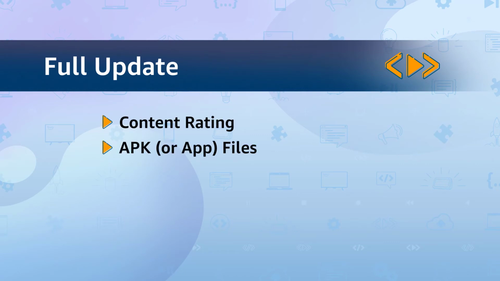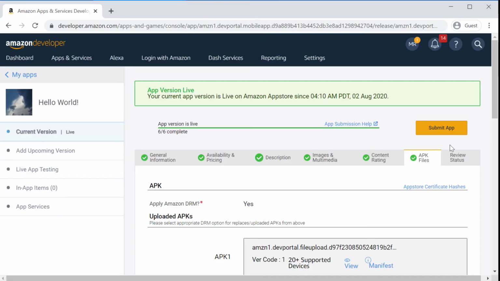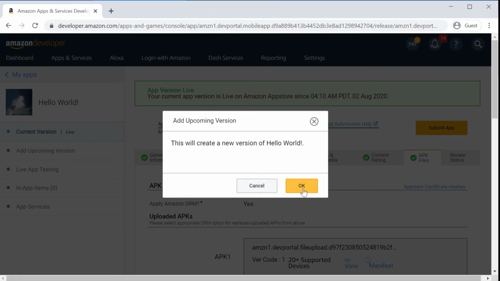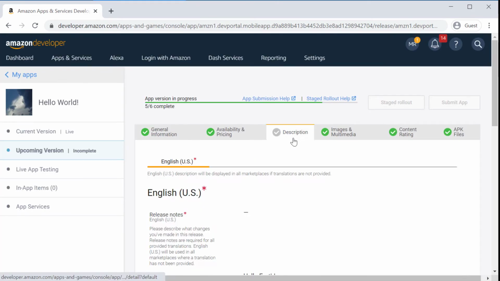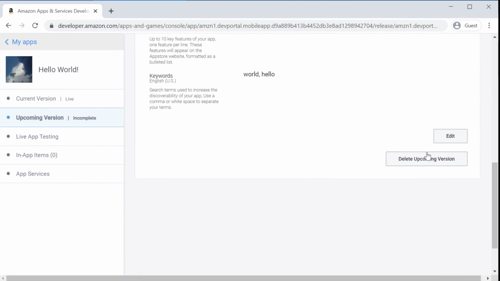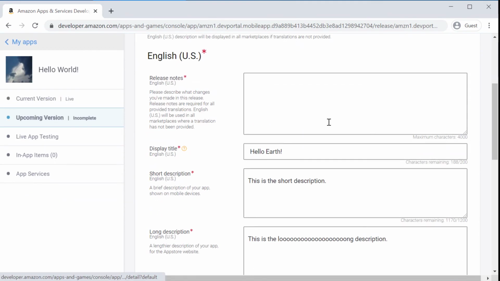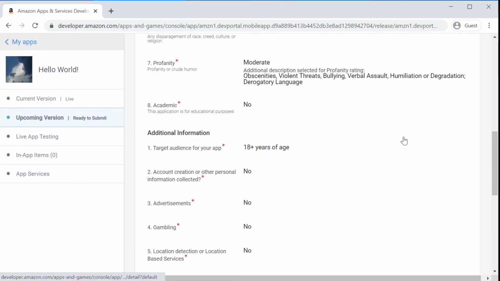So now let's talk about the full app update, which is required to update either the Content Rating or the APK Files tab, which is called the App Files tab if you have a web app. To do a full app update, you'll need to click Add Upcoming Version on the sidebar on the left. When doing a full app update, you can update any of the metadata tabs that we previously discussed. Keep in mind, you'll also need to add release notes to the description tab, and these describe the changes in your new upcoming version. You'll now be able to update the content rating tab.